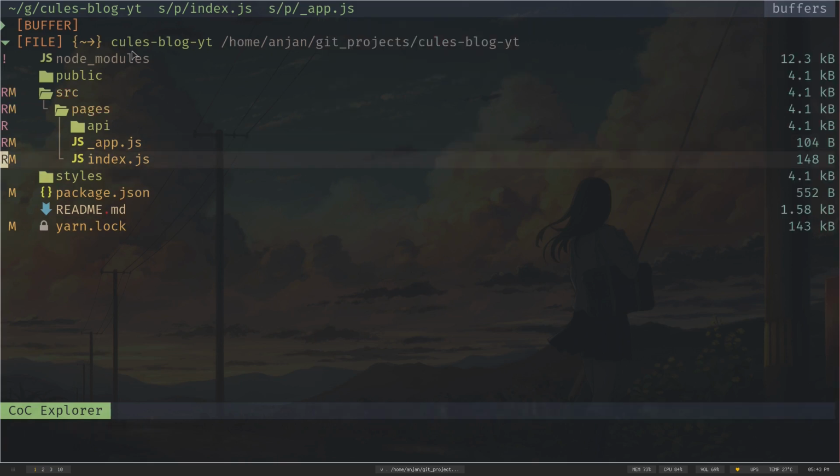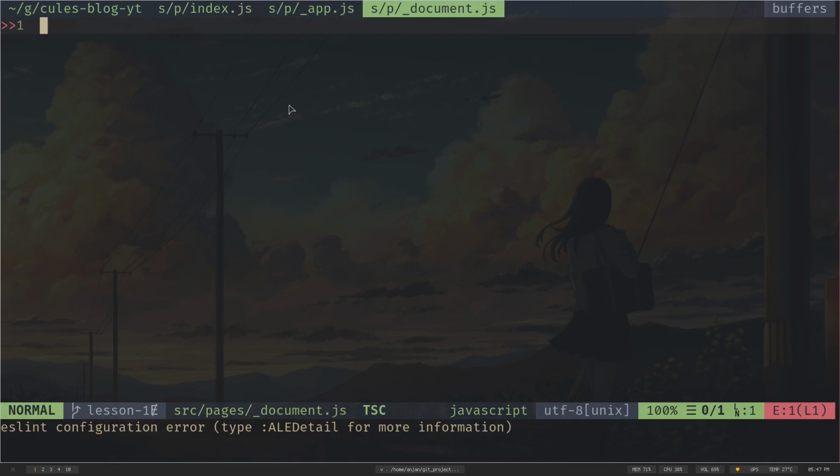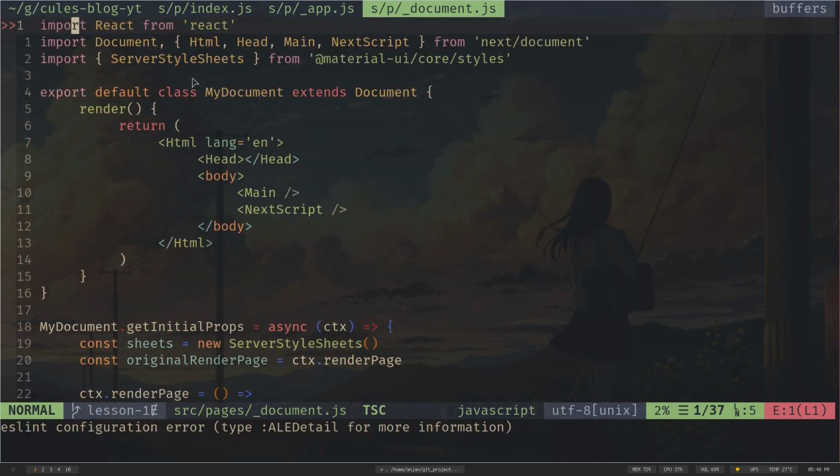Okay, so let's set up material UI for server-side rendering. I need to create a special file like this, _app.js. So let's create that, _document.js. So let's open that up. I will paste some code here. Now you don't need to understand all of this code because I don't even really understand it. I just copy pasted it from the material UI Nextjs repository. I'll put the link in the description, and I just customized the code a bit. You can just copy paste from my repository if you want.